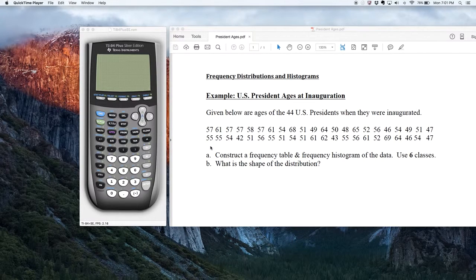So what you'll need to do right now is open up the data example with the U.S. president ages that's in Blackboard. And what I want to do is show you how to get this data set into your calculator and then sort it so that we can create a frequency table and then, of course, a frequency histogram. Notice how the data is out of order.